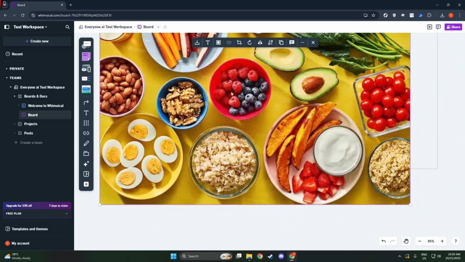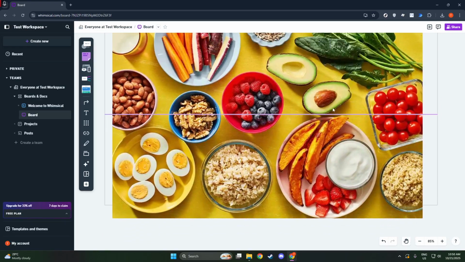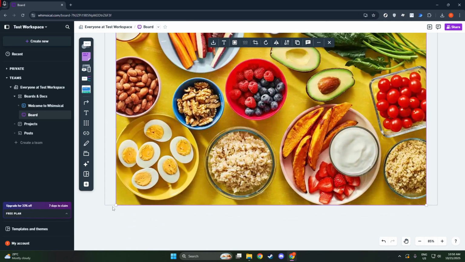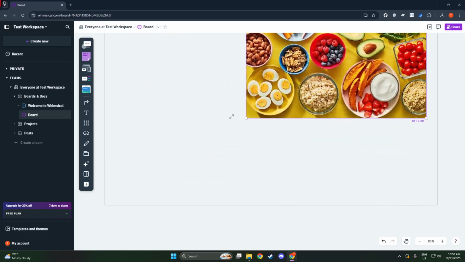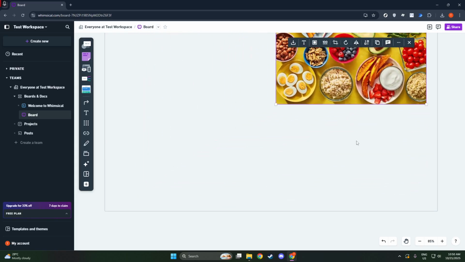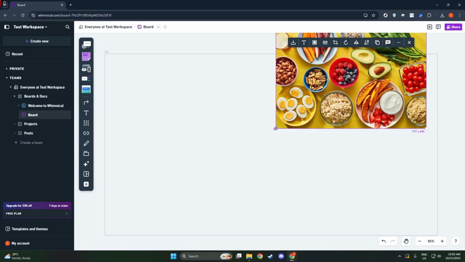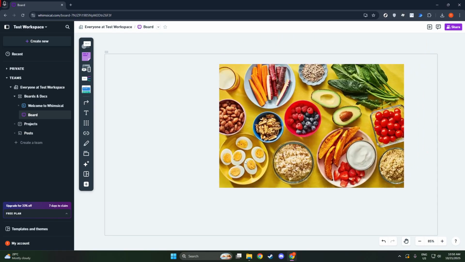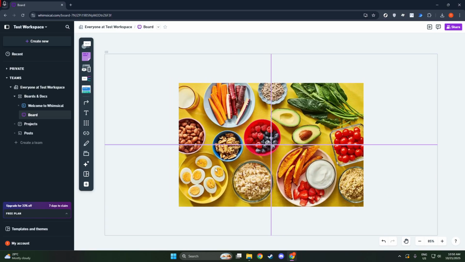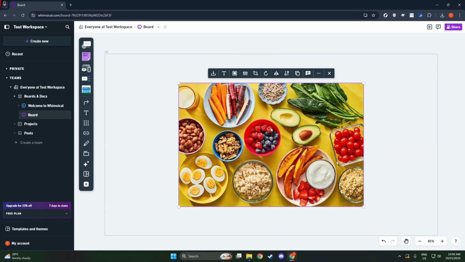Then, focus on the corner handles first if you're looking to scale the image up or down while maintaining its original aspect ratio. Simply click and drag any of these corner handles outwards to enlarge the image, or inwards to reduce its size. Keep in mind that dragging from a corner keeps everything proportional, which is important if you want your image to retain its intended appearance without any distortion. This technique is perfect for maintaining a clear and balanced look, especially if the image has text or important elements that you want to remain undistorted.